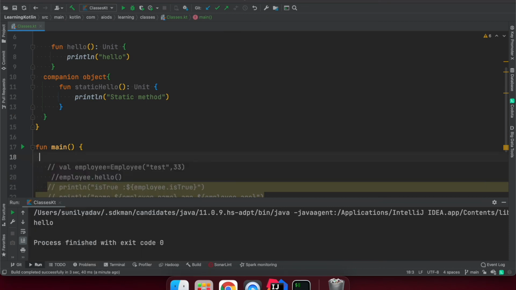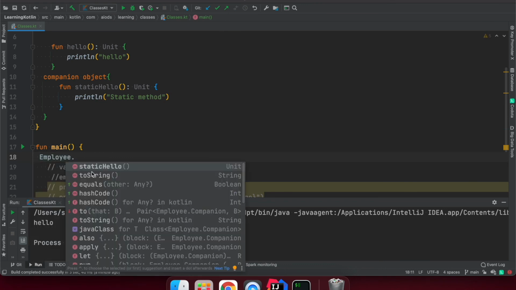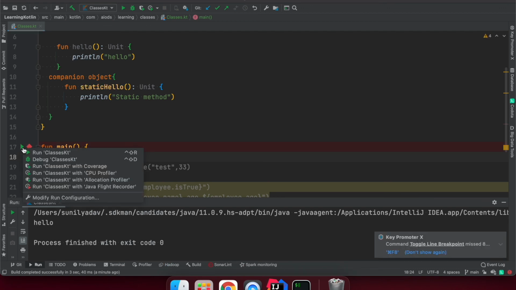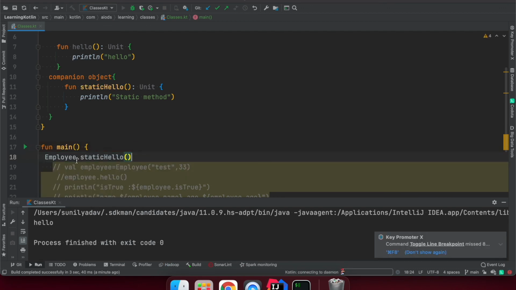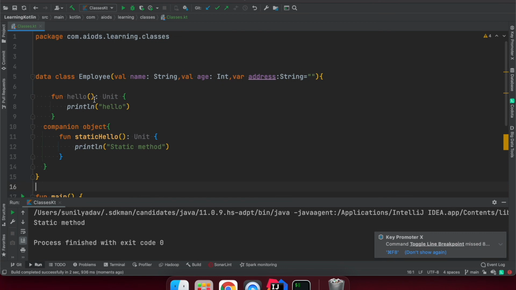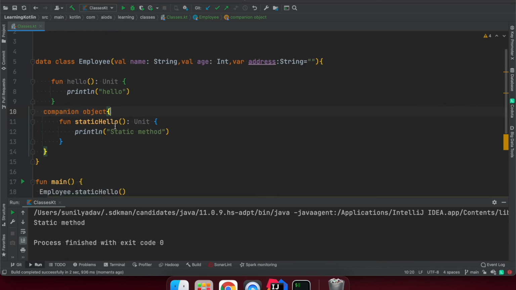Now with a static method, we can call it through the class itself, we don't need an object. So we can call Employee dot, and static hello is coming to us here. If we run this code as well, we can see it's working perfectly fine. So this way we can define a normal method or a static method if you want. We need to put it under companion object if we want to define a static method.